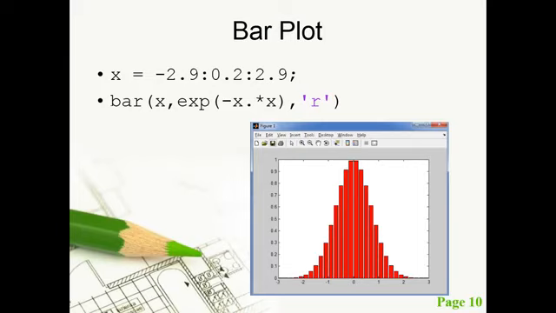Next, this is the bar plot. This is the second category of plot, the types of plot, that is the bar plot. X is moving from minus 2.9 to 2.9 with an increment of 0.2. To plot the bar graph, we use the command bar, in brackets the x value and y, where y is equal to f of x, exponential of minus x dot star x, and it is indicated by color red. R is the red color.